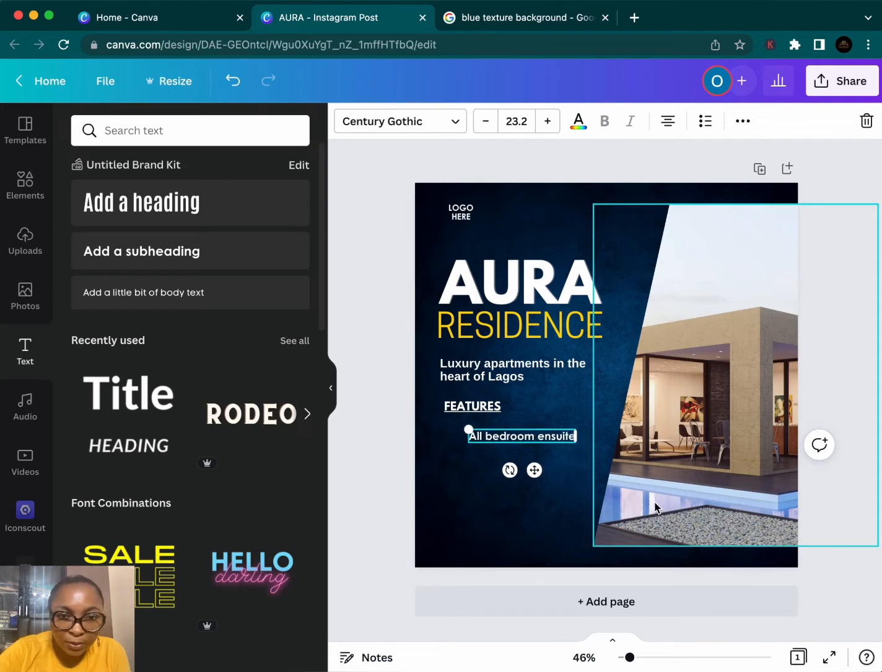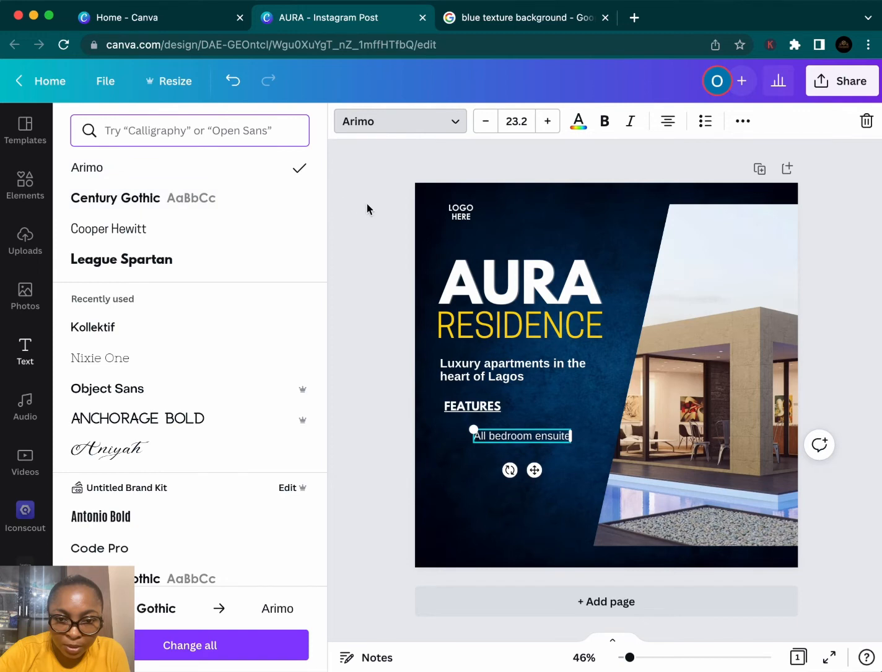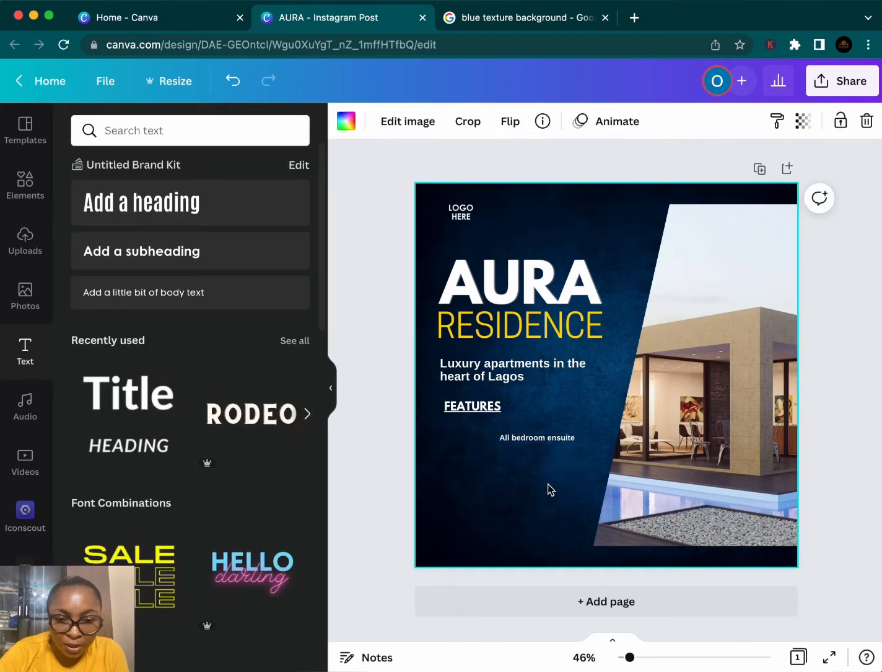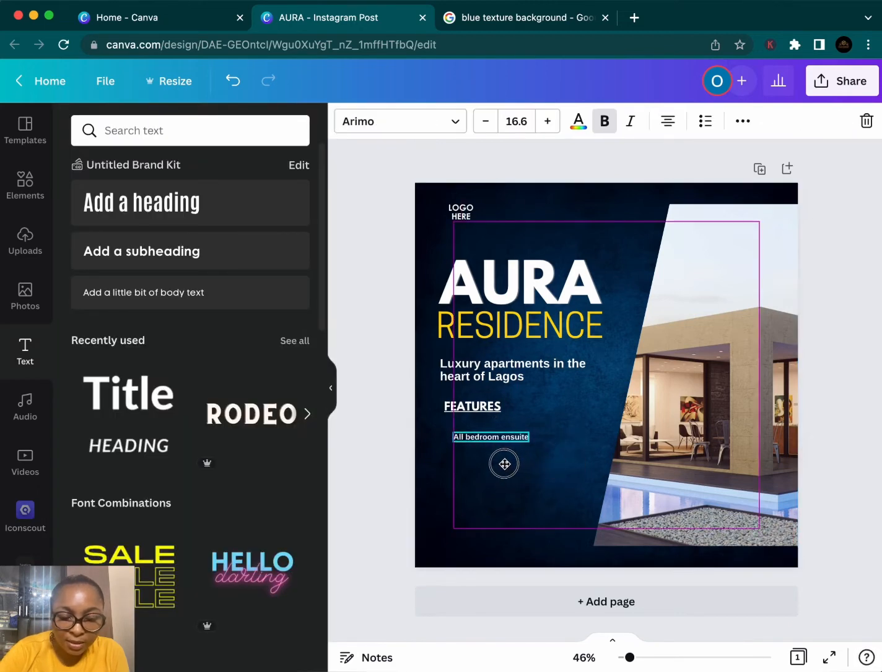Perfect. And we're going to change the font to Arimo. All right, and we're going to make it bold and reduce it a little bit. I think that's good. So what I'm just going to do is copy and paste this. Okay, I've pasted it and I'm going to type in another feature of the property.